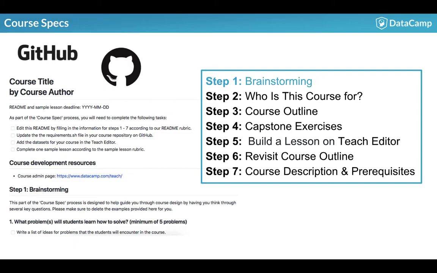Step 1 focuses on brainstorming and is helpful for getting a sense of the high-level plan for the course, including the packages and datasets that will be used and the learning objectives for the course. Step 2 is about being specific about who the course is for. You will be given a link to DataCamp learner personas that you can use to help explain the intended audience for the course.